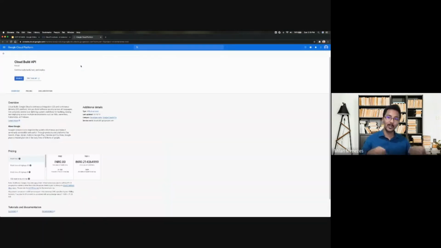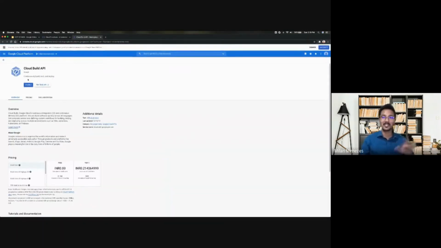Since we're just doing the basics, I'm just scratching the surface here. I'm not going in depth for any particular product. So by the time Cloud Build is enabled, I'll tell you what Cloud Build does. Cloud Build is used to build your application.